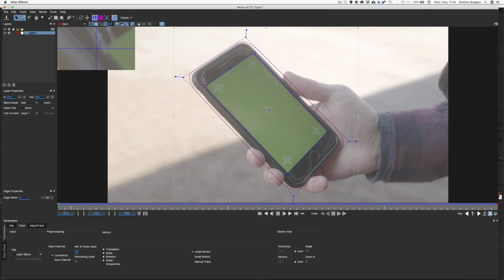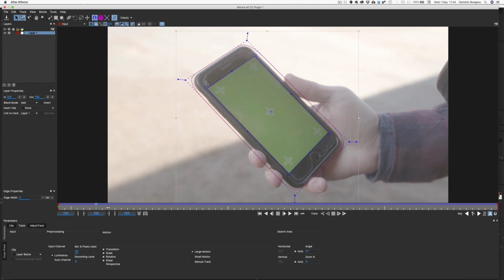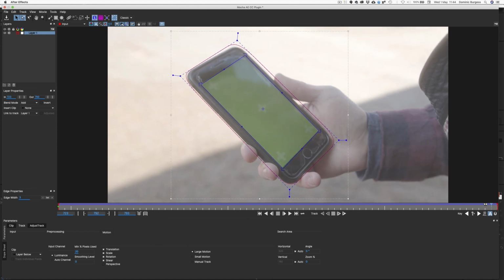Just want to make sure we're covering all of the green. So we're going to come back a bit further on this one, just to make sure we're covering the green the whole way down. And then we just scrub through. That's not looking too bad at all. We're sort of coming off a bit here.